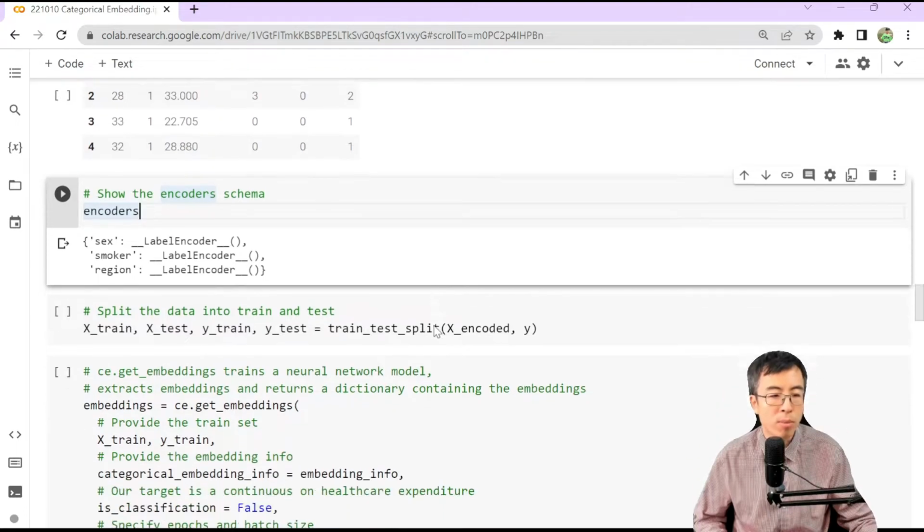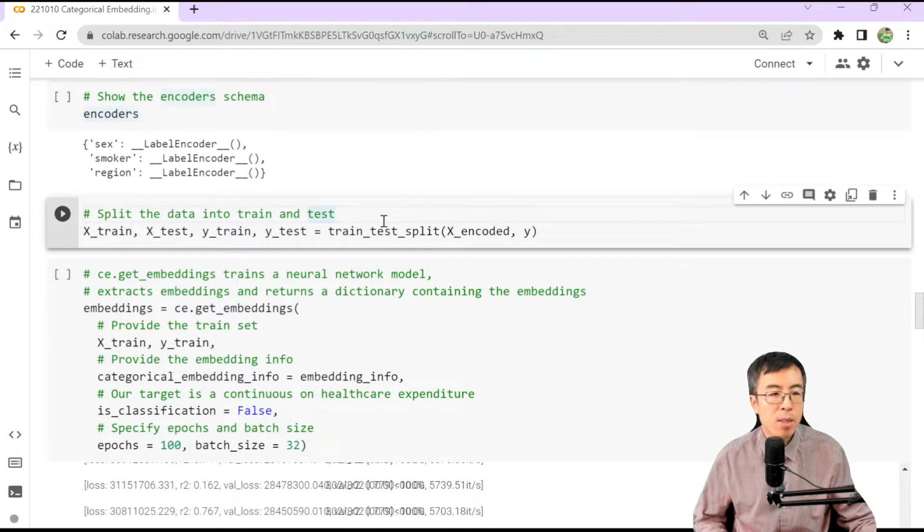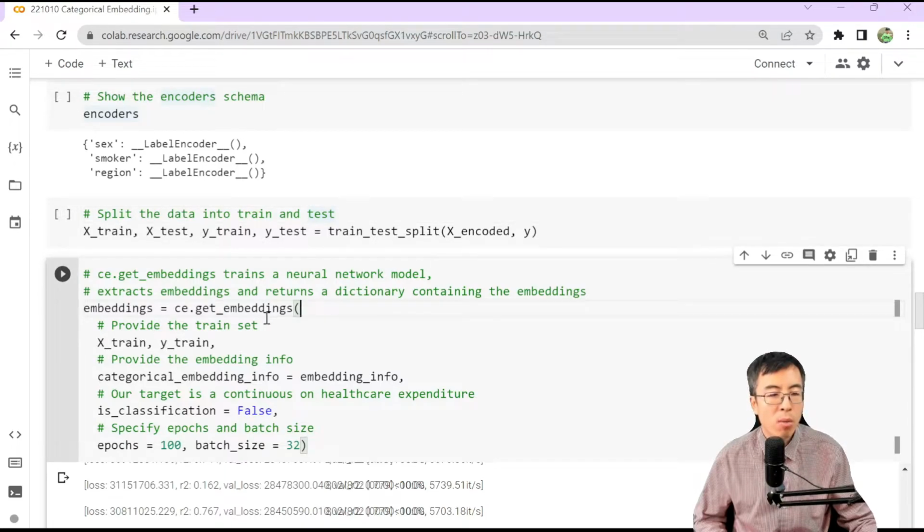And as you can see, the program automatically identified the 3 categorical variables and used the label encoder function to integer encode them. Now let's split the data into the train and the test set using the scikit-learn train test split function. And now we are ready to train a neural network model to create embeddings. We are going to use the get embeddings function, which is going to train the neural network model, and we are also going to extract embeddings and return a dictionary containing the embeddings.